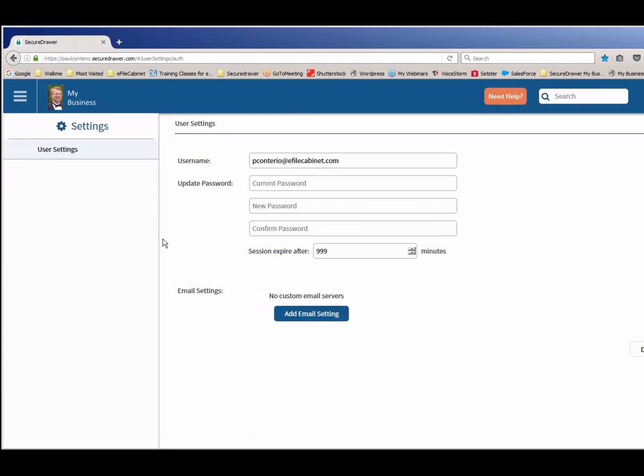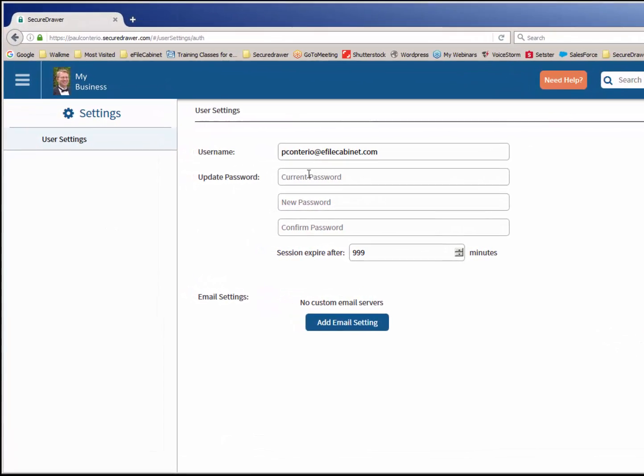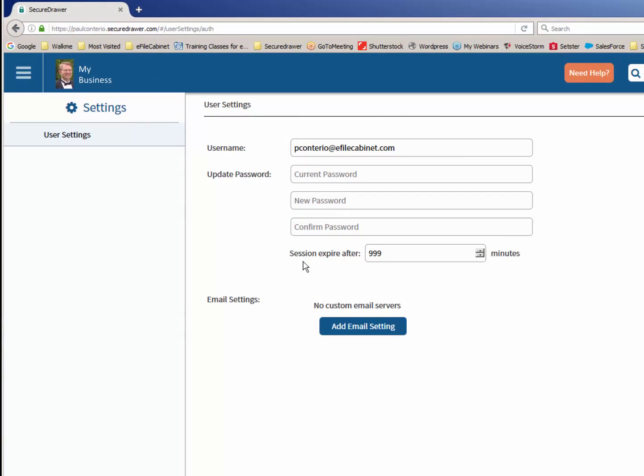Now under user settings, I can see my email address. I can change my password. There's a session expiration after blank minutes. You can decide what that is. So as the browser is left alone, that's how long it will stay open. Once it hits the expiration time, it will close, it will lock out.